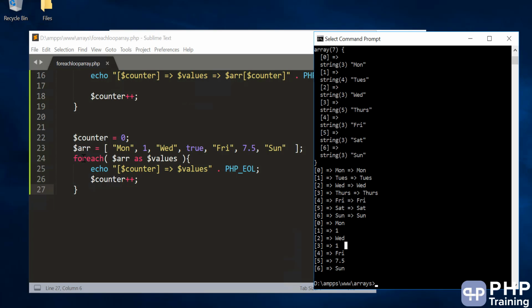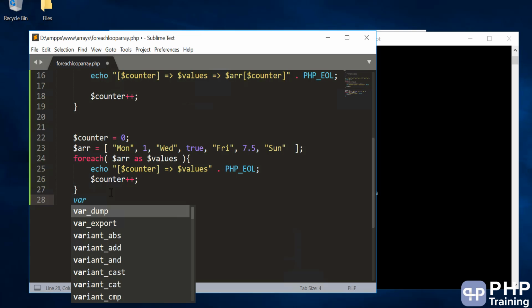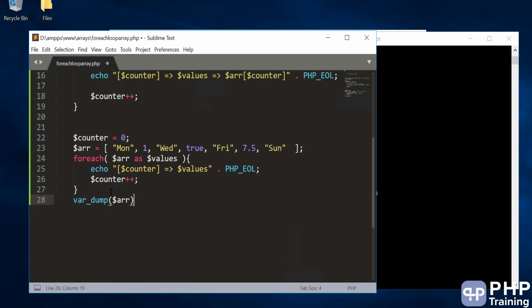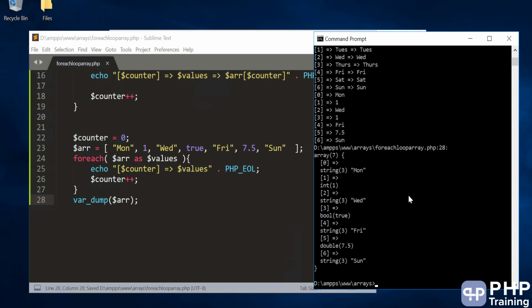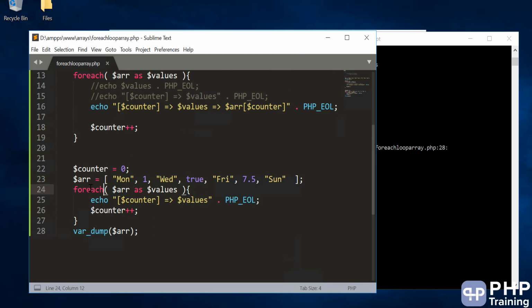If you want to print this, we have var dump, so we'll know there are different data types: string, int, string, boolean, string, double, and string. So for each doesn't really care what data type it is. This value can hold any data type, meaning it doesn't care what data types you have. You just store that value and you can print that value.